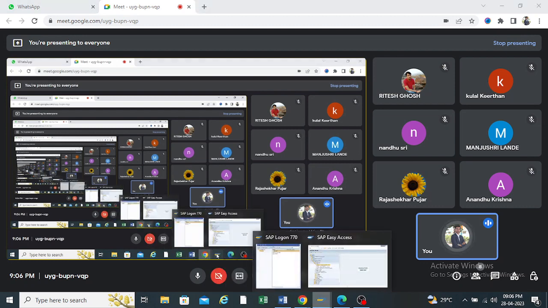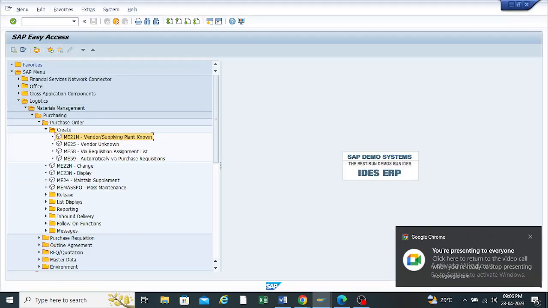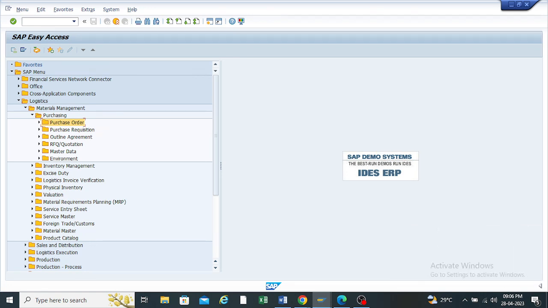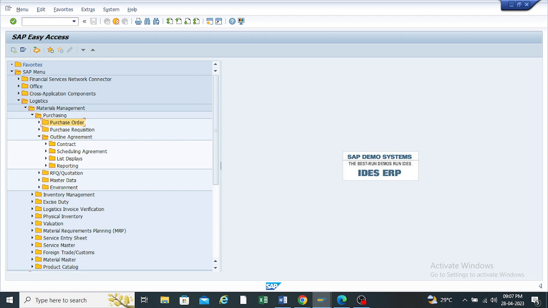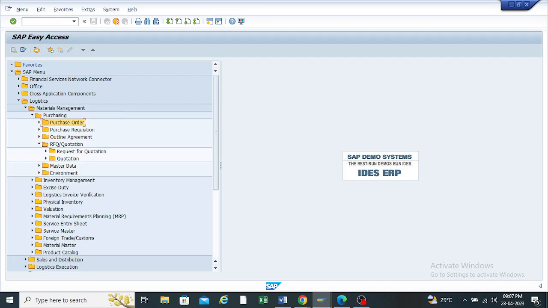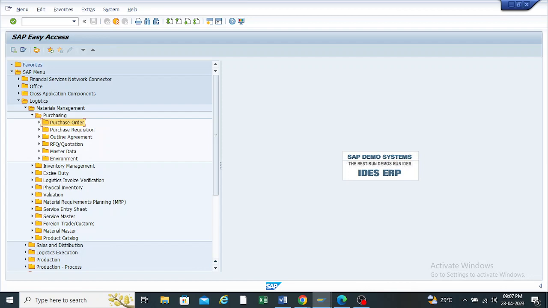My screen is visible. Yes, Mayur. Okay. So under purchasing, what we have seen till now: we have gone through the purchase order, purchase requisition, then outline agreement. Under that we have seen the contract, scheduling agreement. Then we have seen the RFQs yesterday.